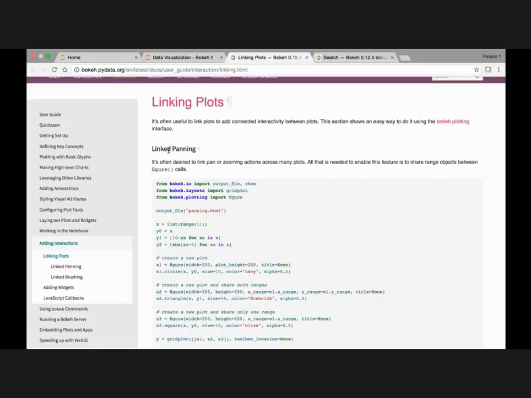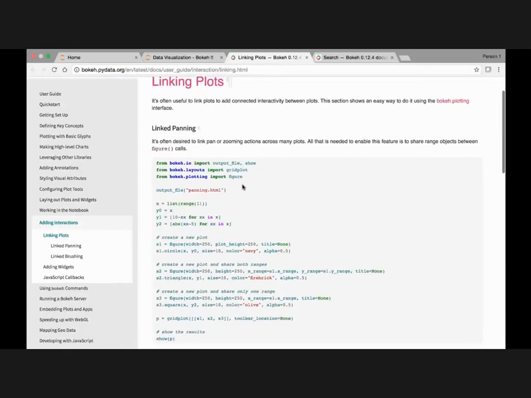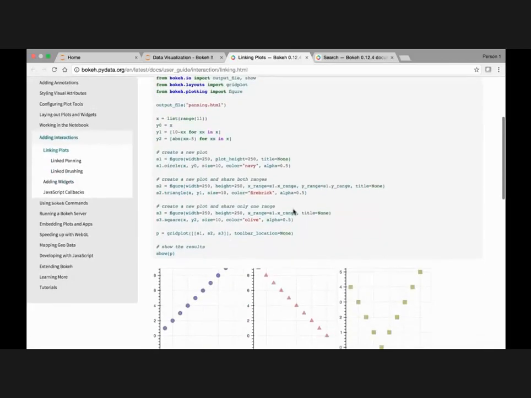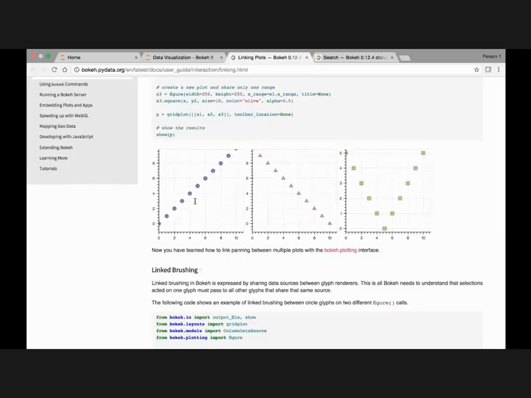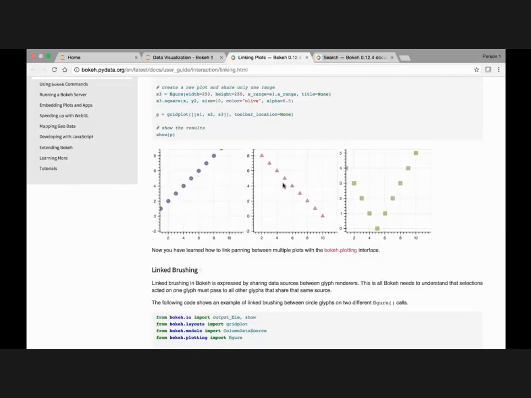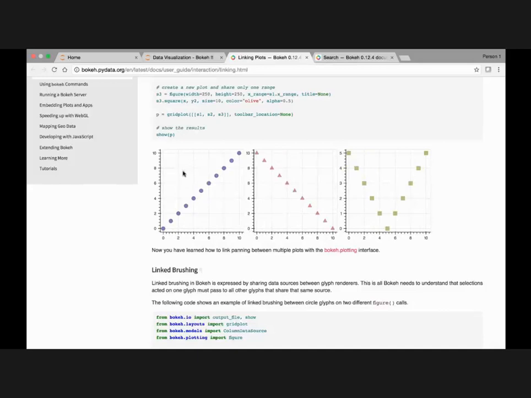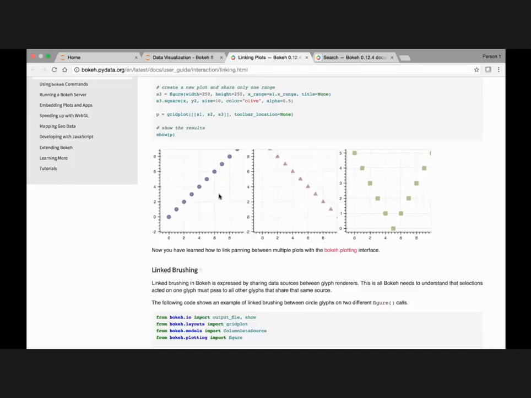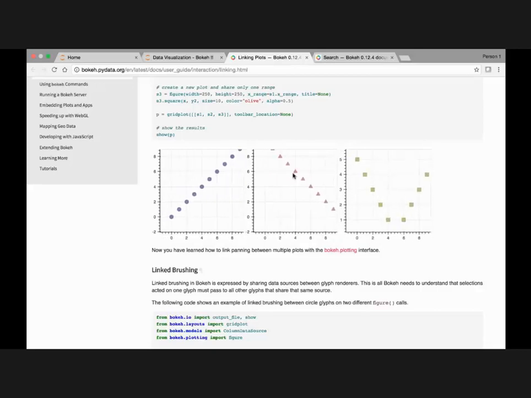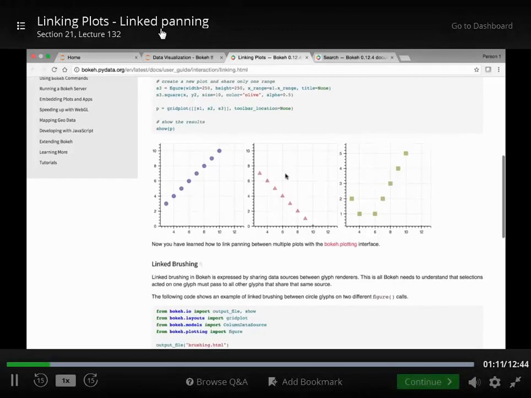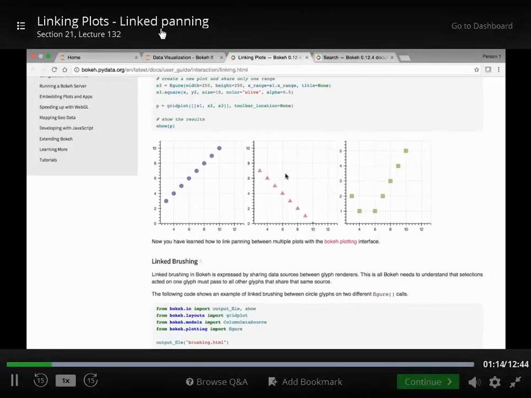Let's start by looking at linking plots by using link panning. So link panning, as you see here, is used to pan or zoom actions across many plots. So here there is an example. So this is the effect. If you, let's say, move one of the plots, you see all of the plots are moving. If you zoom in into a certain section, you'll zoom in all the plots. So any action that you perform in one of your figures is also linked to the other figures. So that's what link panning is.